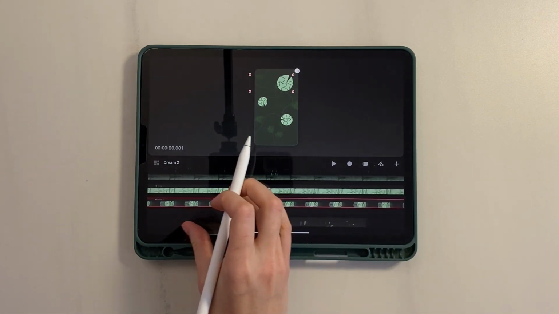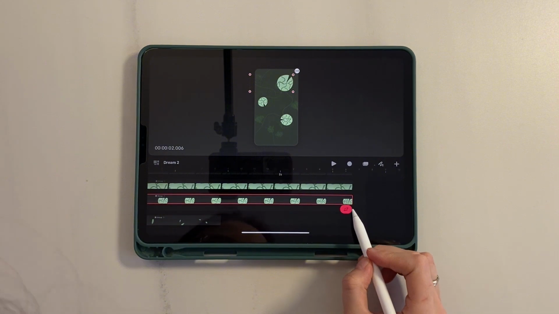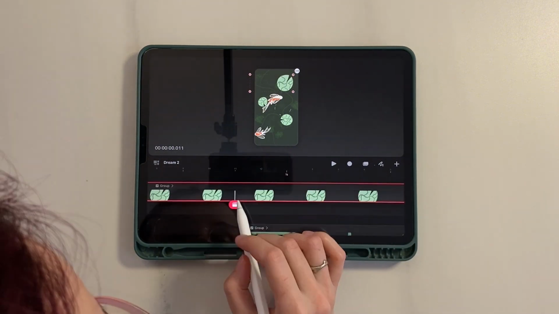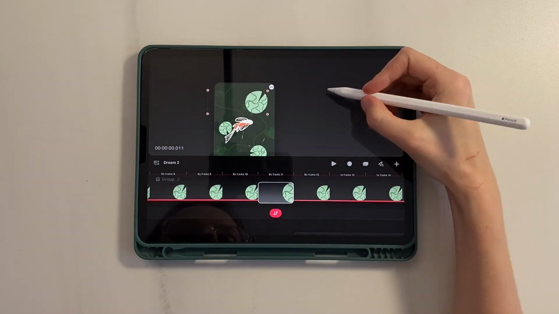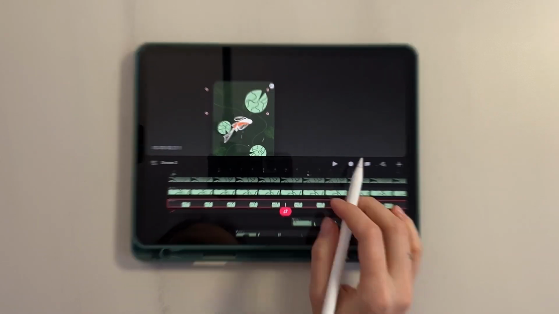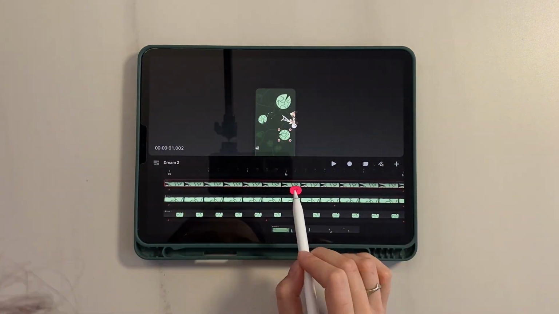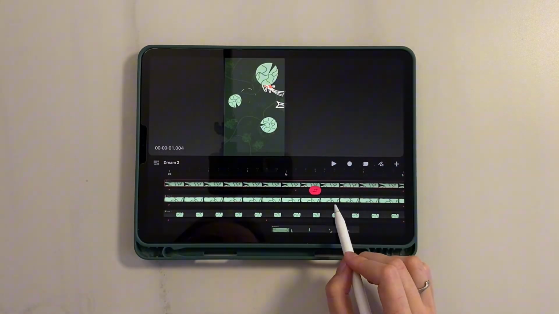Set keyframes on the first and last frames. And set another one approximately in the center. And move the lily here just a little to the side. Now do the same for the other two. Try to choose a slightly different direction so that the picture is more dynamic.